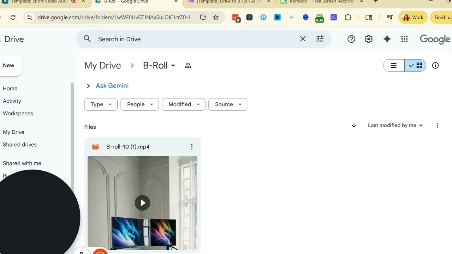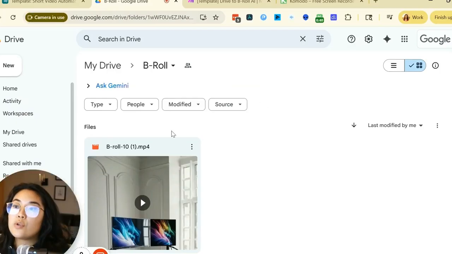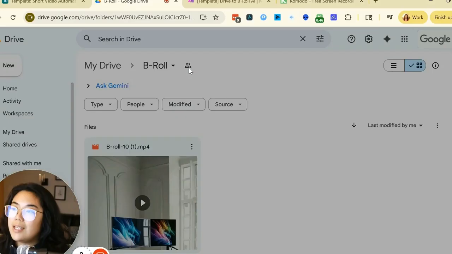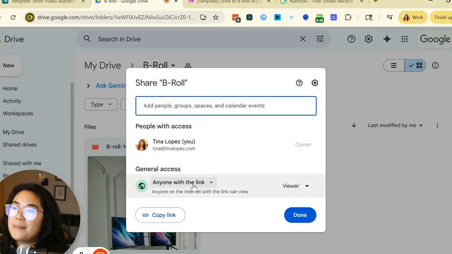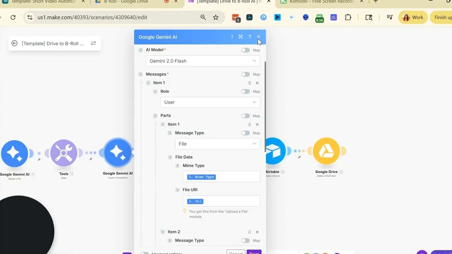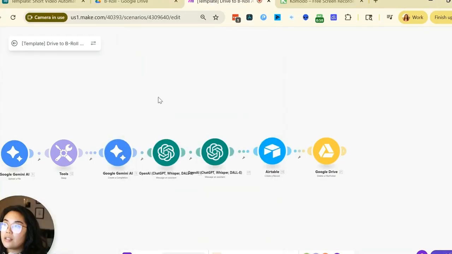Then you're also going to need to create a B-roll folder specifically in Google Drive. And what's really critical is that you want to have this B-roll accessible so anyone with the link can view that specific video. Just a little housekeeping things here. Then you're going to have our automation that you see here.